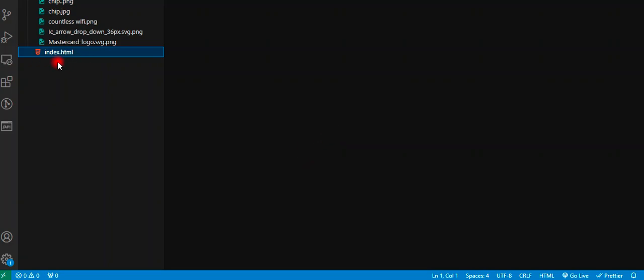So now we've created our index. Then for our designing, the one that will take care of our designing is CSS. Then you come down. The default name for CSS is style, but you can choose your own name. Now, but let me explain this concept.